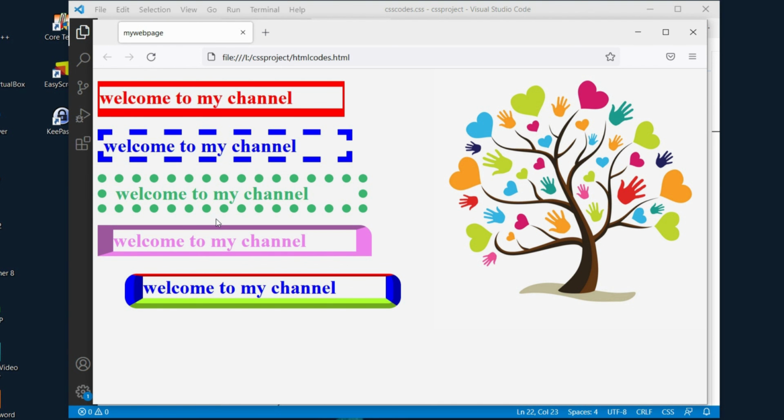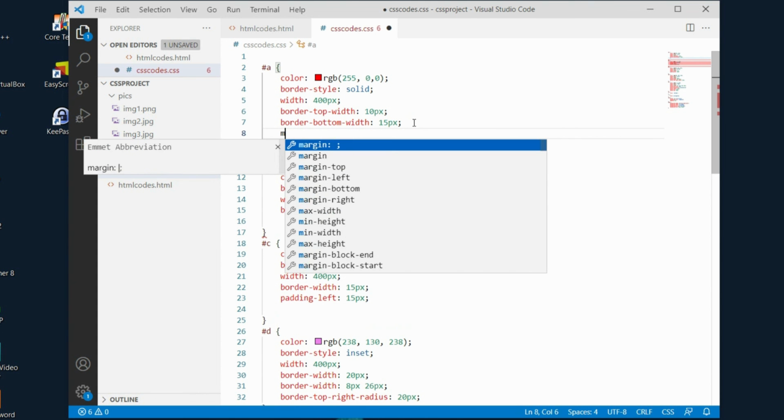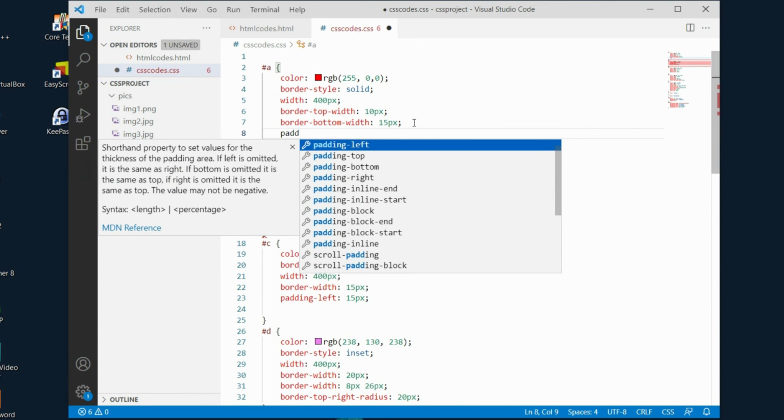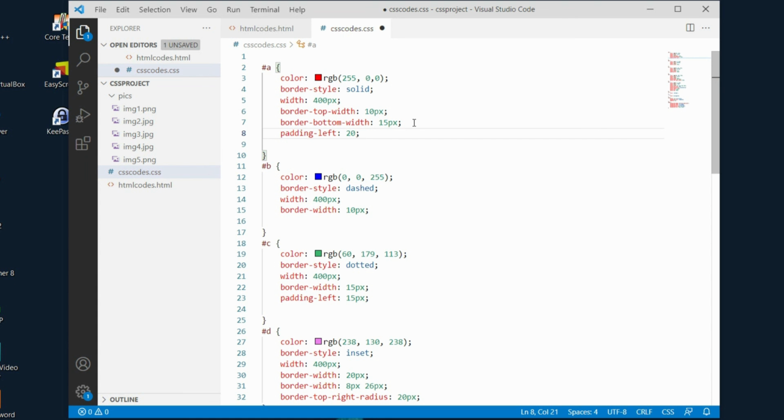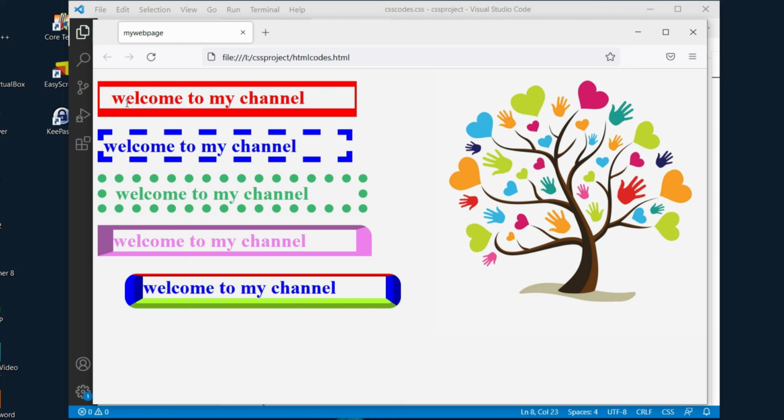So the difference between margin and padding is that, I tried for the first one, the border style of the first one is a little bit better, so you can see the difference better. Okay, padding left 20 pixels, for example, and I save it, and we go to the browser. You see that now we have a 20 pixel distance here.